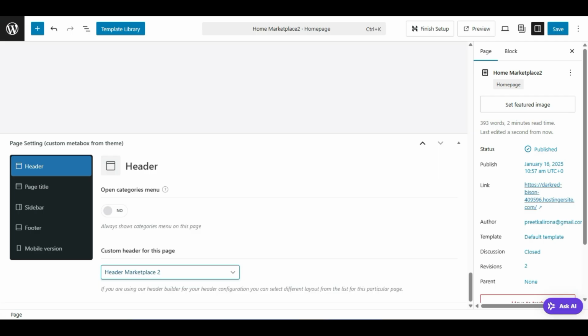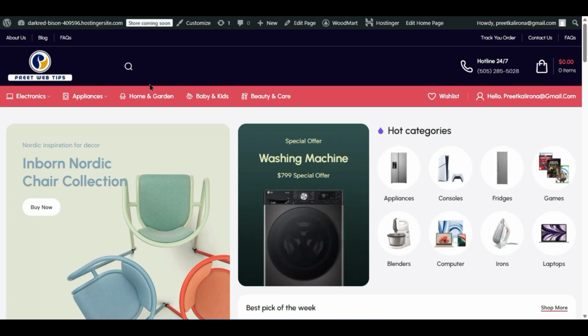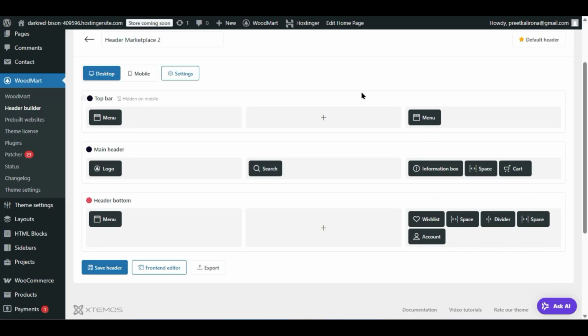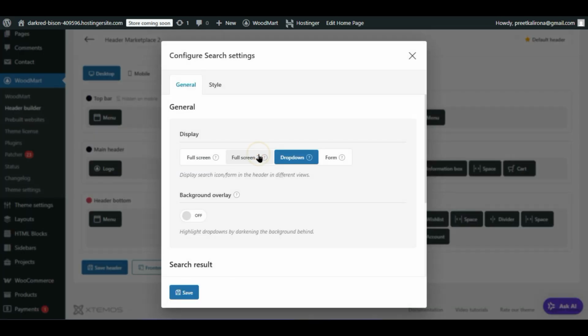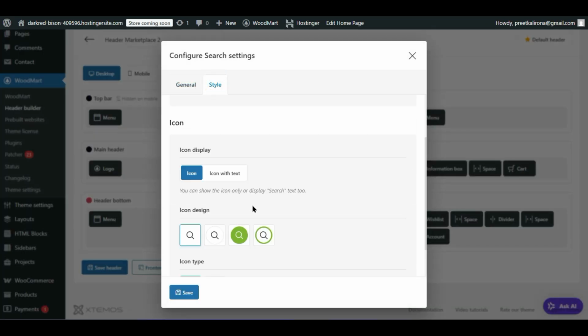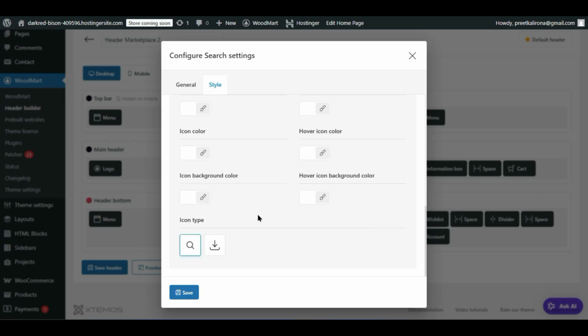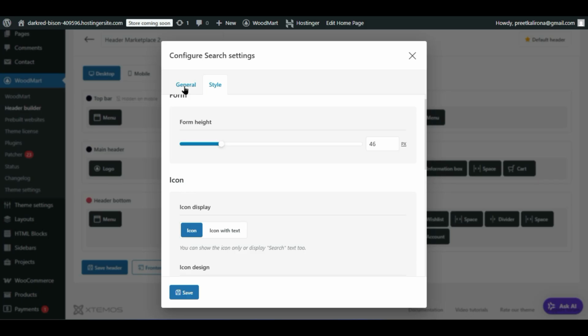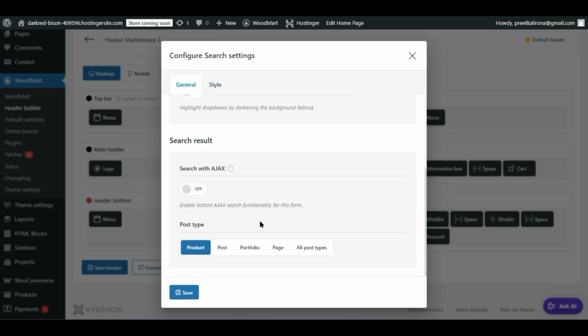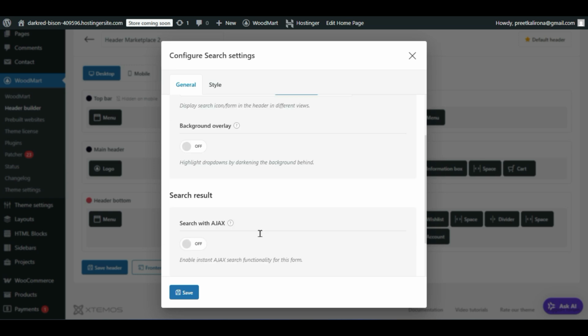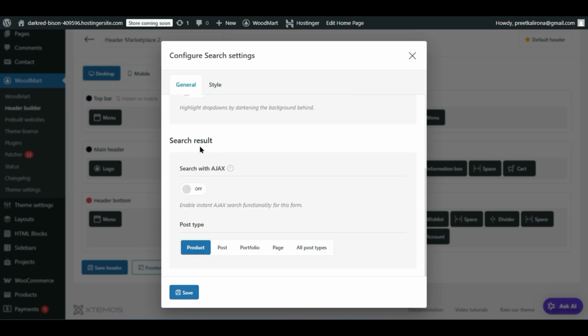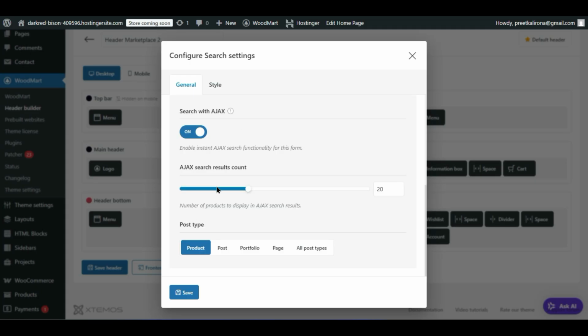If you want to add it somewhere here, then you have to drag it to the box here, or you can click here, search, add it, and now go to style. So we will be able to choose the icon style you want to keep, and then let's click on general and scroll down. You will be able to change the background overlay, search result, search with ajax. I always enable this option, search with ajax. It looks professional. And post type, I will choose product.